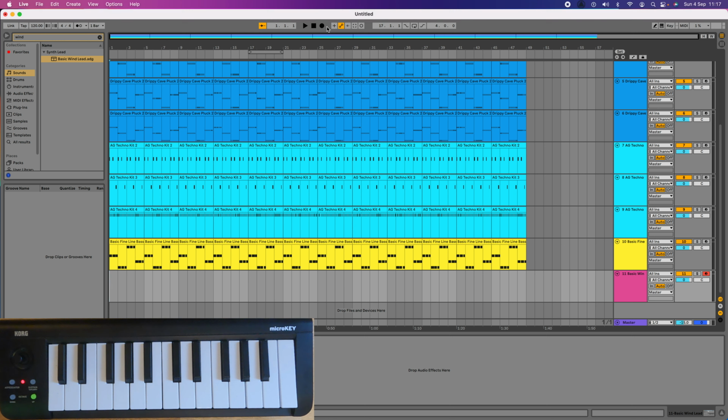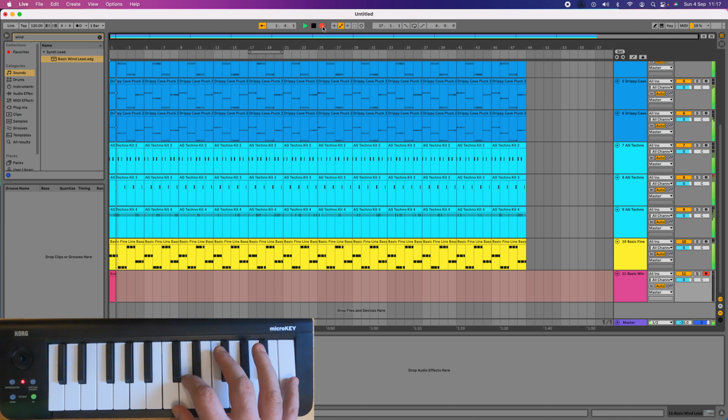Again, that's something which is easier to show you than it is to explain to you. So here we go, here's our melody. 1, 2, 3, 4. Oh, sorry, I'm going to wait for a whole cycle round. 1, 2.